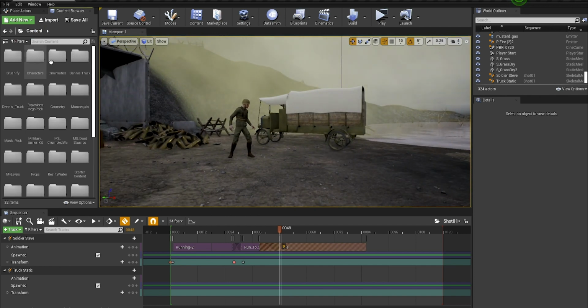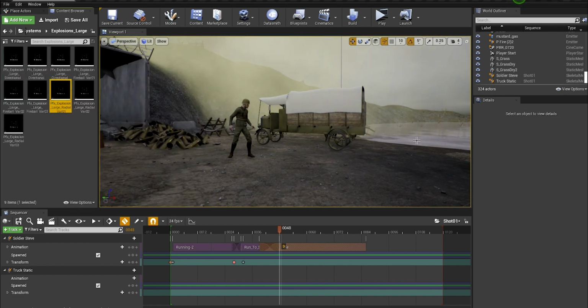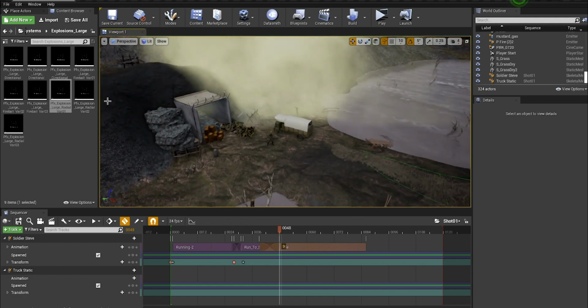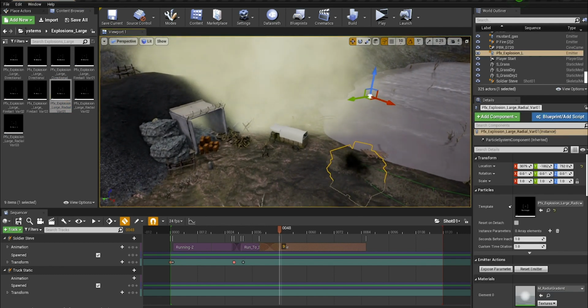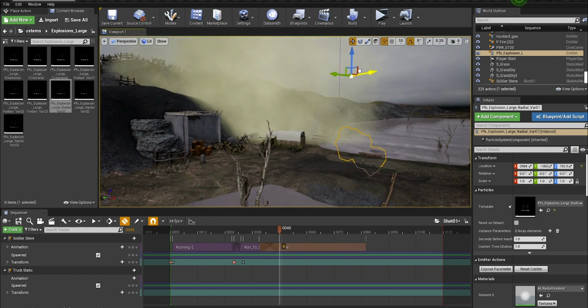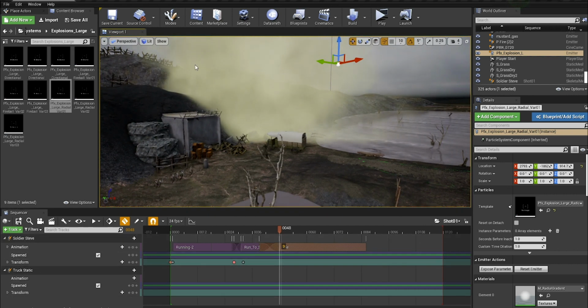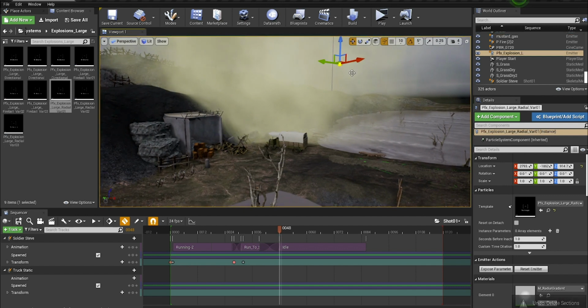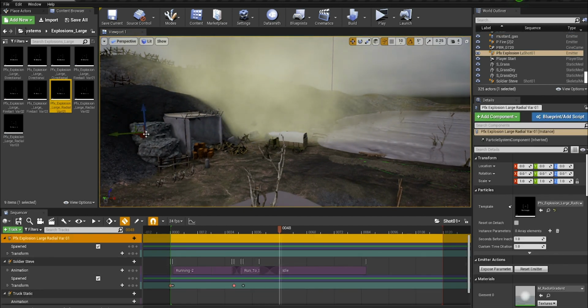I need an explosion, so let's get an explosion. Particles, particle systems, explosions large. Let's go to one of these large radials. There it is. That's a good one. Probably wants to be up here. I've done it again, so get that off the level. I did that straight into the level. You've got to remember to put it down here first and then drag it down here and then up.